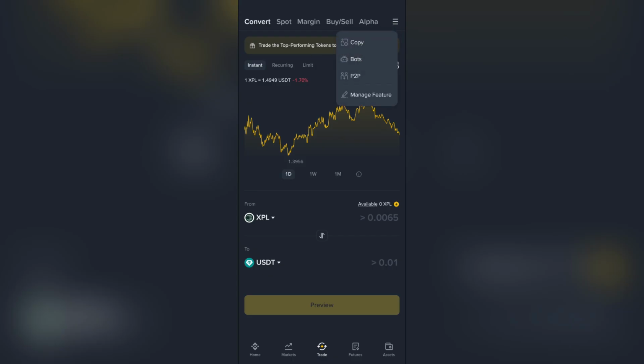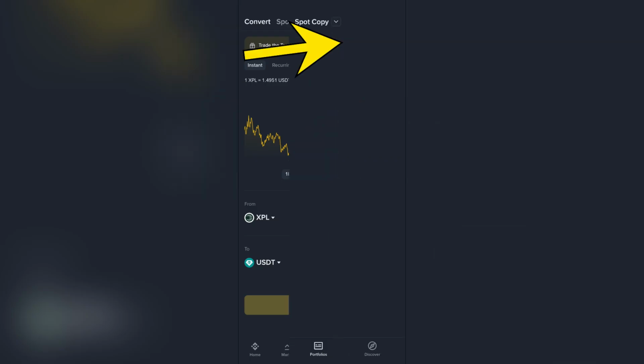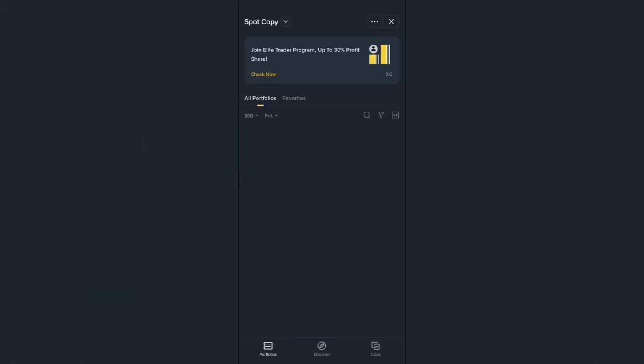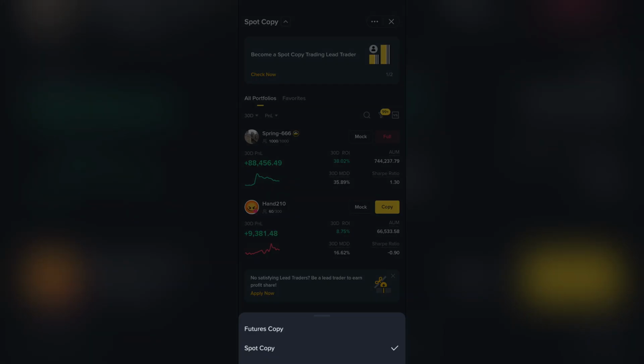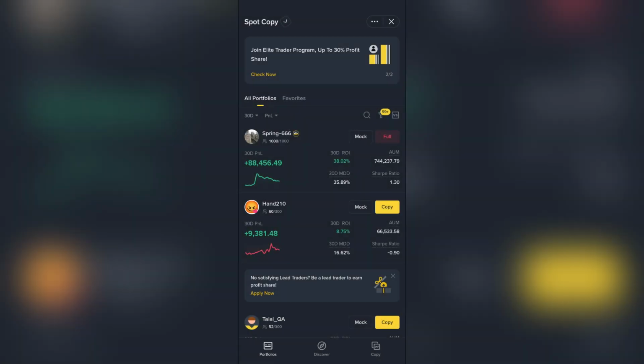And after tapping in there, you are gonna see this option of copy directly. Tap into the copy option. Now after going in here, you can select if you want to copy spot, or if you want to copy futures, you can select it from here. Just simply select whatever you want to copy. I will leave it as the spot.